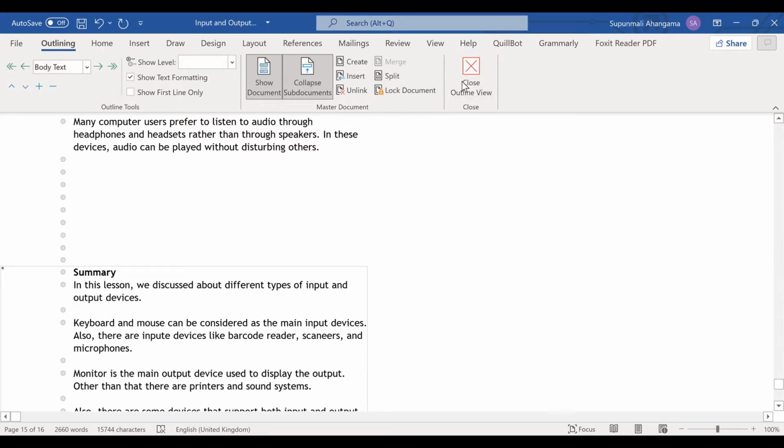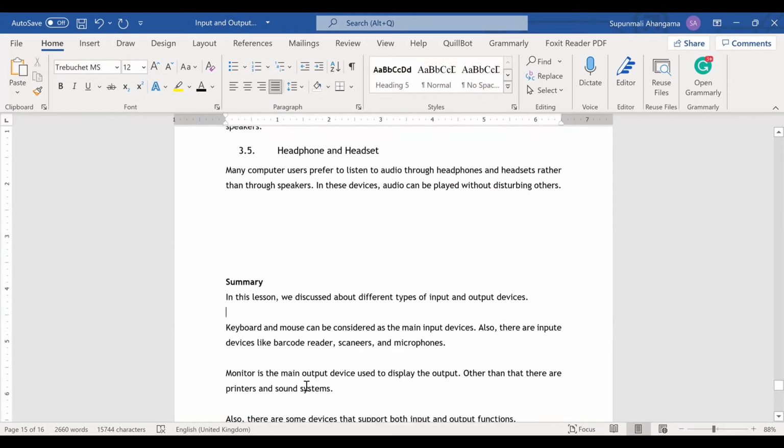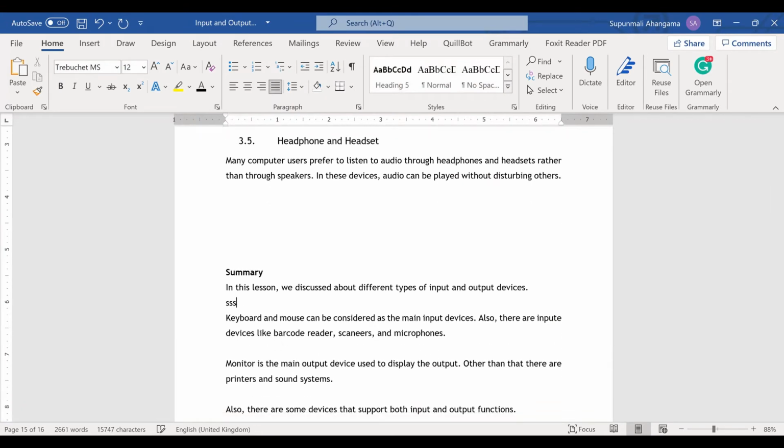Now I have closed it. So you can see the lock document option has been enabled. So previously I cannot change it. So let's move on to my original view again. I will close the outline view. So now I can type anything I want. You can see I can type. So here again summary, I will type summary work. So I can do the modification.